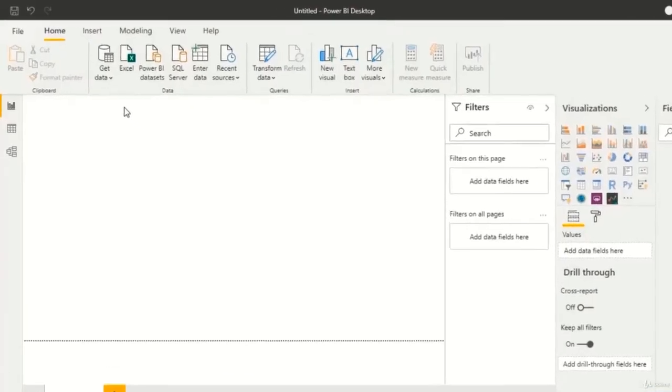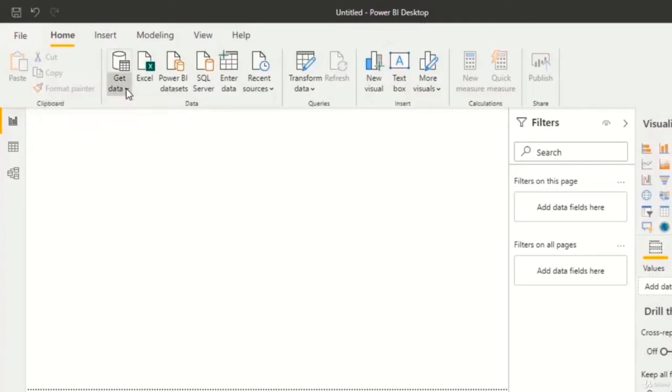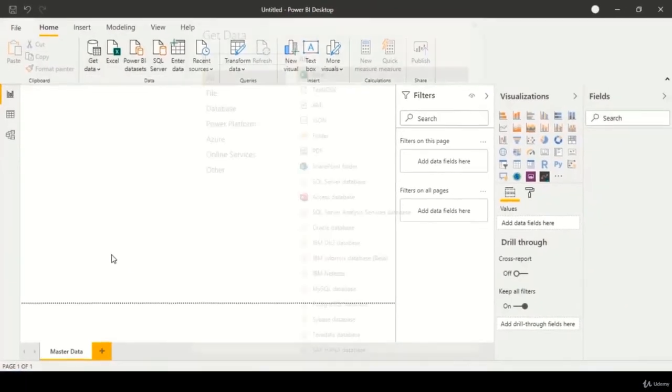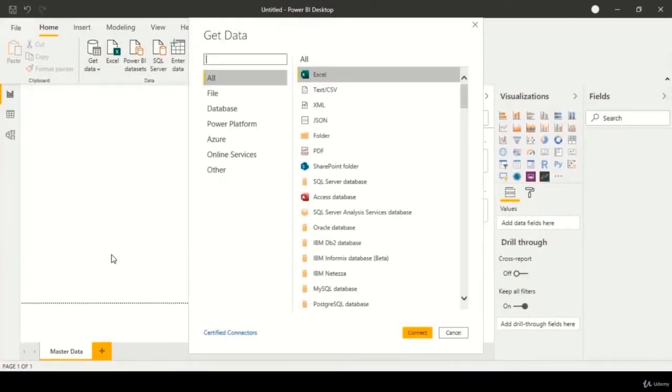So in the Home ribbon, click on Get Data. Here you can choose from different data sources to which you can connect your Power BI Desktop. The list you see here are my recent selections. Now instead of choosing any of these options, if I click on More, you will land upon this window.